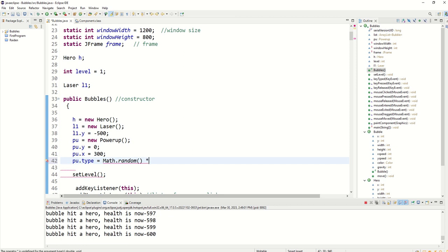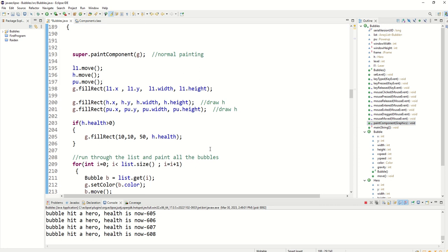times 3, right? And again, I have to go in. So that's a random number. It's either 0, 1, or 2. It's never 3. Okay, and that's actually exactly what I want. Now, when I make more types, I'll just change that number. And the only other thing is, what's sad is the user doesn't know what type it is.